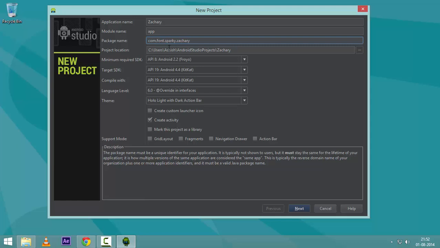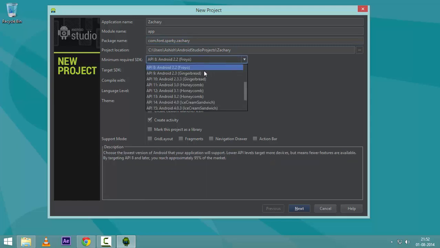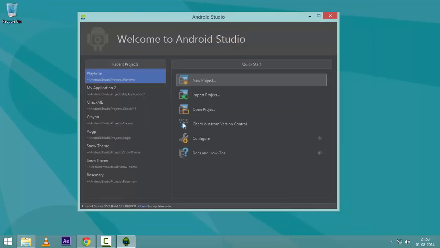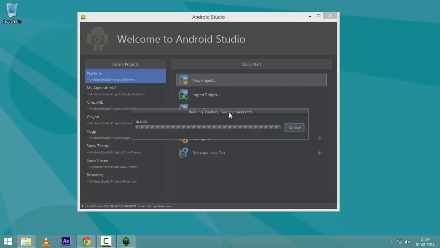After that you have to select minimum SDK version KitKat, because CyanogenMod 11 is running KitKat. And target SDK also KitKat, that is API 19. Create custom launcher icon if you want, else no. Create activity, disable it, and you can set the theme to none. Click on finish. Now this process will take some time.